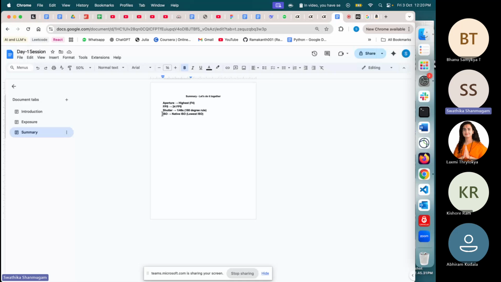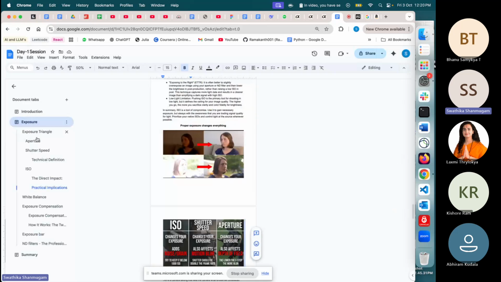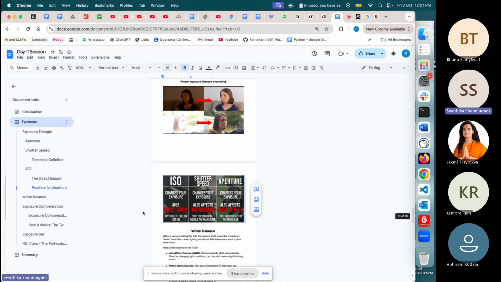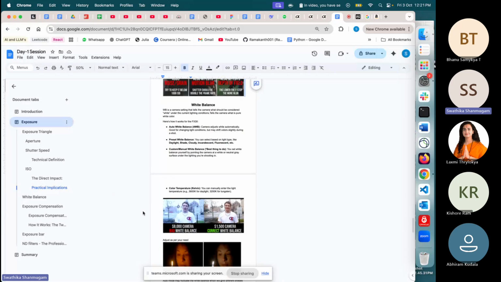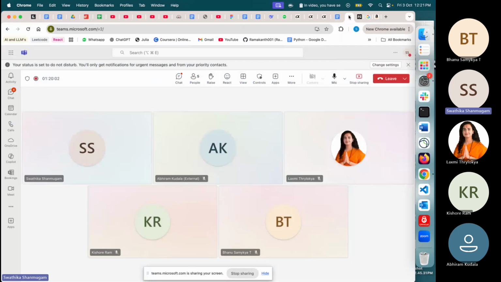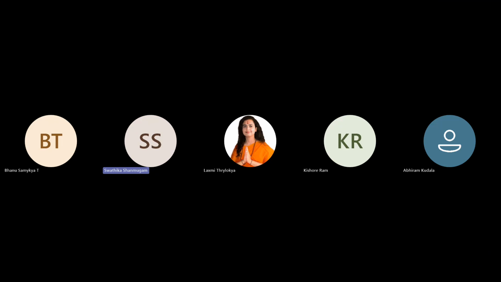We'll discuss that in the next session, where I'll tell you about white balance, exposure compensation, ND filters, etc. We can alter those to fine-tune the lighting that enters our scene. So that's it for today. If you have any doubts, you can ask me, and I'll try to answer.